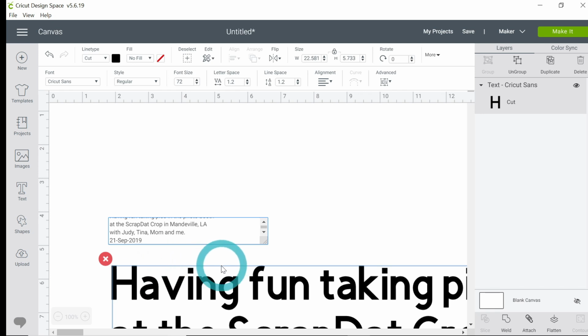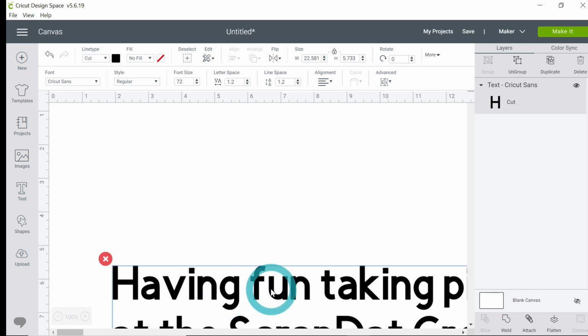Okay, so now that we have our journaling added to this text box, you can see down here that this is what the journaling would look like, and it's using the default font and the default size for Cricut. Now this is really large. It's font size 72, and it looks like it's larger than 12 inches, so that's way too big. So we're going to have to work on changing the font and the size.